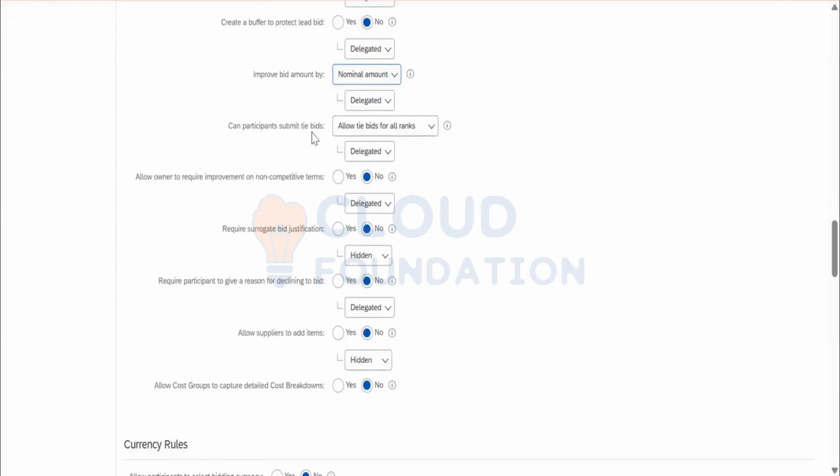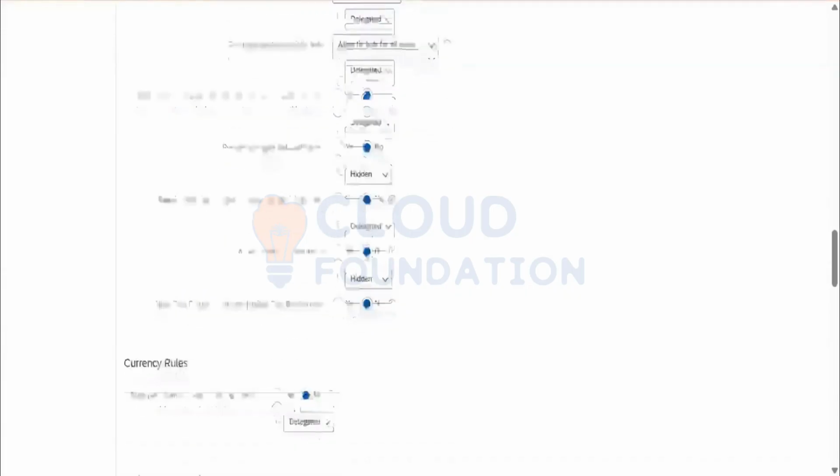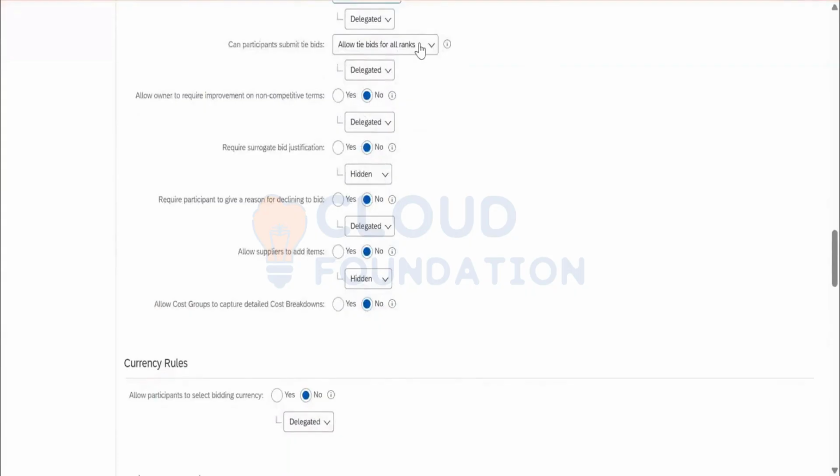Can participants submit tie bids? Tie bids means both suppliers entering the same price. Do you want to allow tie bids? So we allow the tie bids. If you don't allow tie bids, what will happen? One supplier enters a price, another supplier is also entering the same price. The system will say we cannot accept tie bids. By doing this, you are leaking information to the vendor that somebody else has entered a price of that amount. So we generally allow tie bids for all the suppliers so that the supplier will not be aware of what price the other supplier has entered.